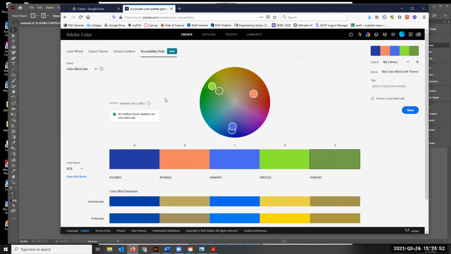And so I'm looking to make sure that this is colorblind safe. If I was to move this, it's telling me that B and E are in conflict, and it's putting a little note on them. So it'd be hard to make these colors distinct. So maybe I want to move a color around until I can get into a better color mode. Right now, my color mode's RGB. I can change it over to cyan, magenta, yellow, black.